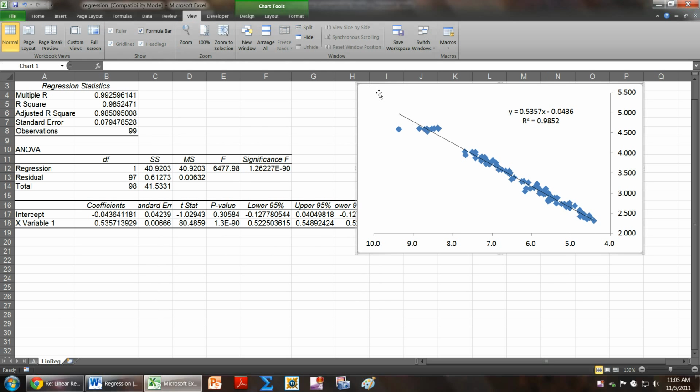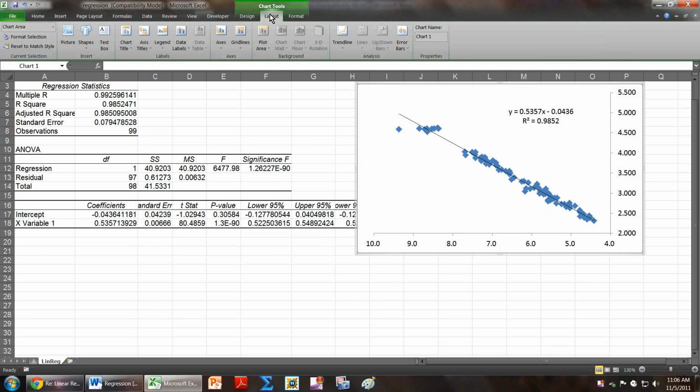So if I left click and select the chart, my chart tools are selected up here. So under layout, I want a chart title. You can overlay it if you want. You could actually move around this equation and R squared box if you wish.